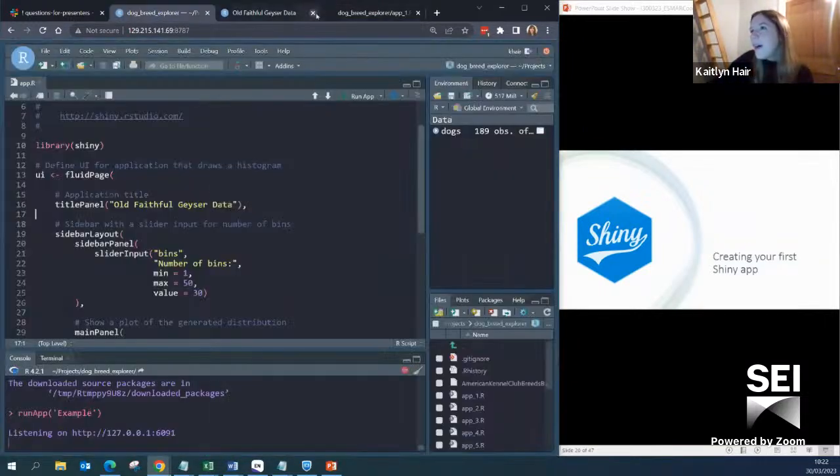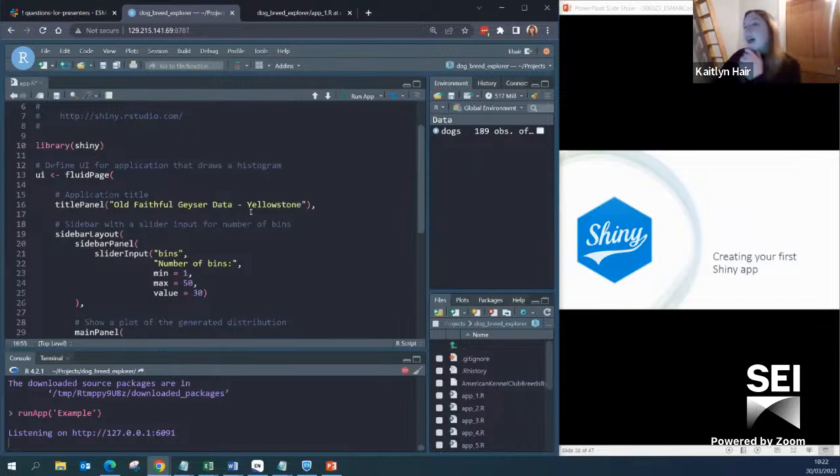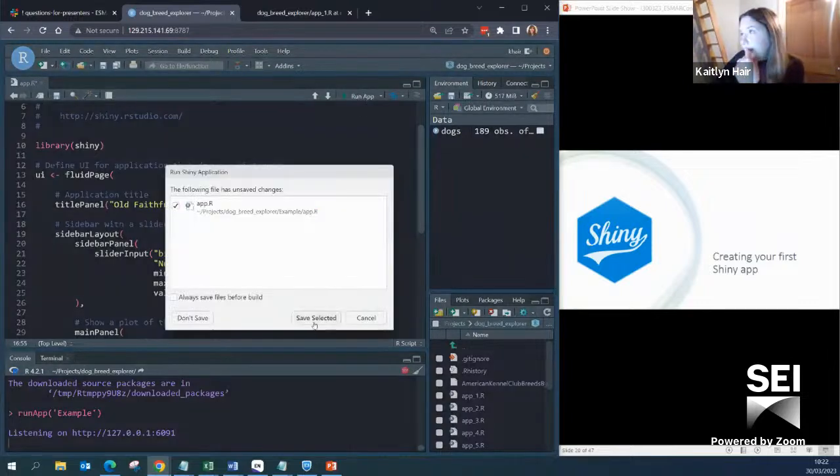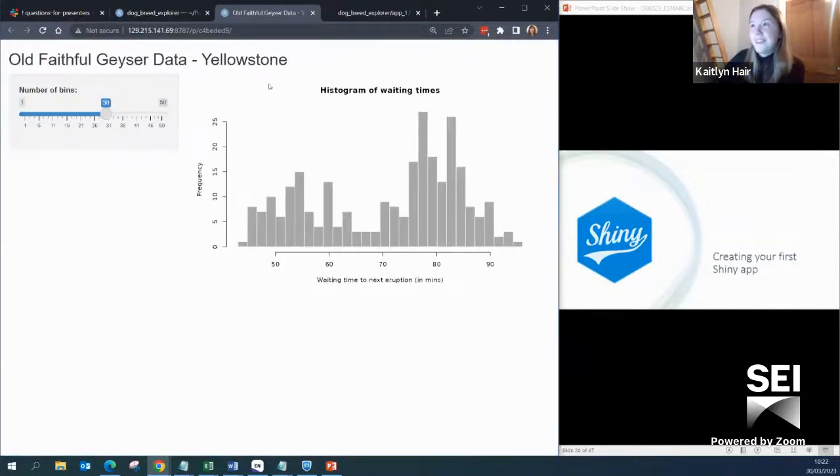So if we have a look at the app code here, you can see we've generated a fluid page. That's this very first part of code in the user interface. We've got a title. I'm going to add Yellowstone here because that will help me remember. And if we run that again, you will see that has now updated the title. So that's a very simple thing you can also do in your app to just add a bit more detail.